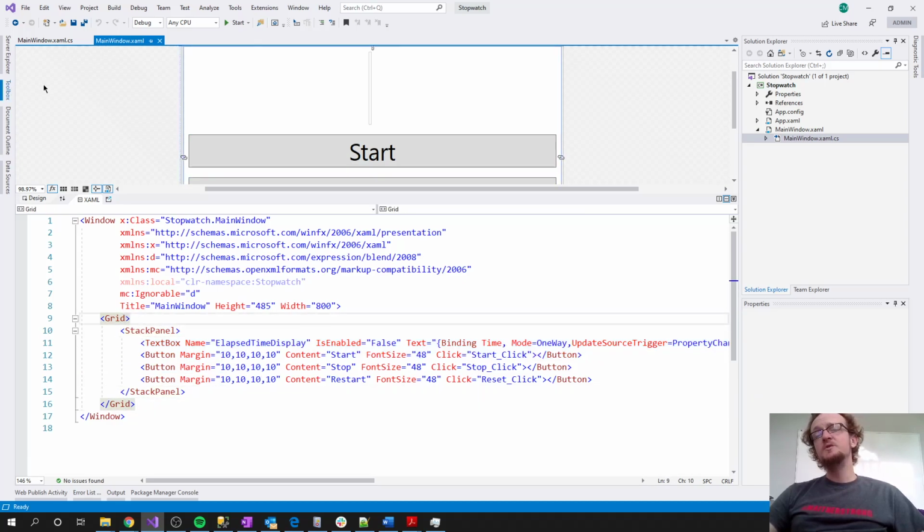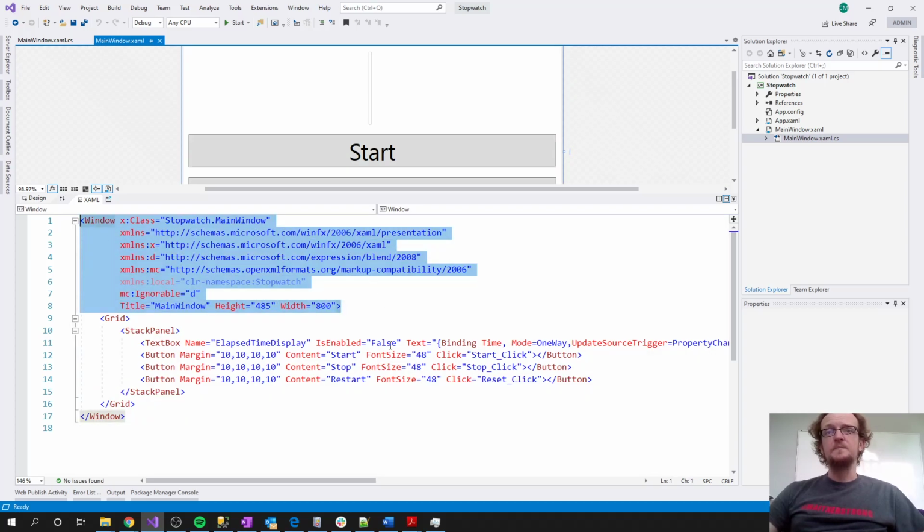So you can certainly drag and drop. I prefer to actually just type the code out. It's very similar to HTML, and we're going to go through some of the high points now. This whole part up here is identical to the C# using statements.